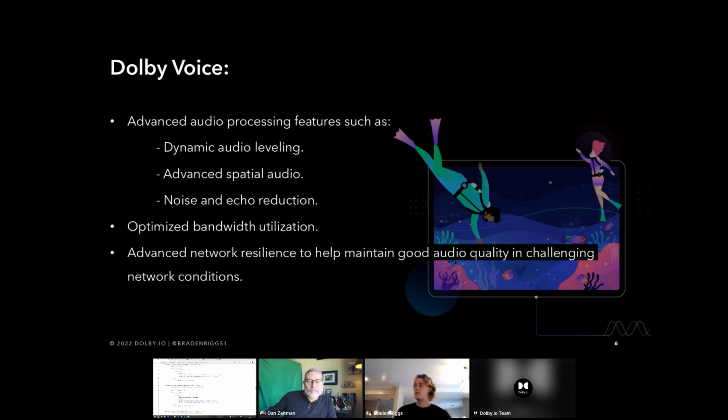So Dolby Voice, right? We've heard it mentioned a couple of times. What is Dolby Voice and why is it interesting? Well, Dolby Voice takes a lot of that amazing, magical Dolby technology that has been a staple in the audio industry for a number of years and puts it in the hands of developers, right? So a lot of that technology that makes the cinema experience amazing can also be translated over to the conferencing experience or any kind of virtual environment that you want to create. So Dolby Voice is just a Boolean feature that you can turn on and off.